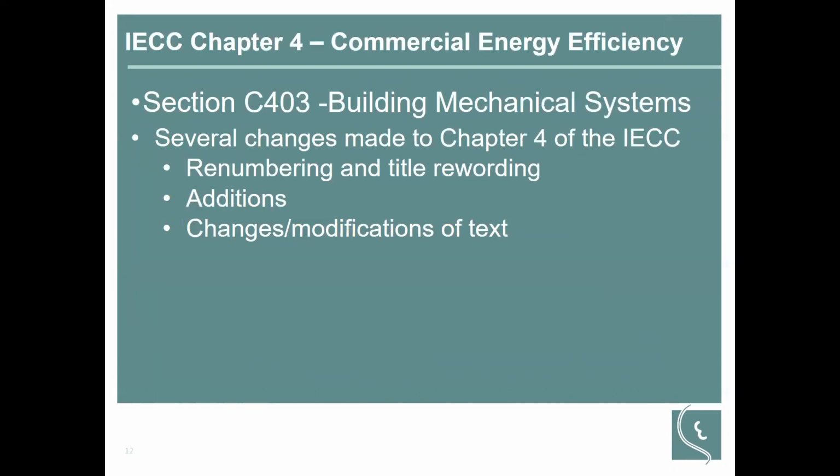So Chapter 4, the commercial energy efficiency, C403 building mechanical systems, there have been a lot of changes made to that chapter. There's been renumbering and retitling and rewording of certain sections. There's been additions to that C403 and a lot of changes and modifications of text. And you know, as we make our buildings more energy efficient, these codes are just going to continue to evolve and mature.